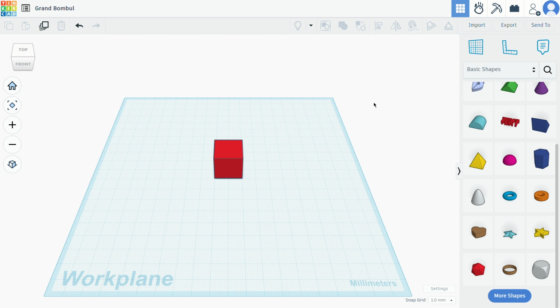Now up at the very, very top, we see a name, Grand Bamboul. This is kind of fun. Tinkercad gives you a default name for your project anytime you create something new. But if you want to rename that, you come on up here, click on it, and it gives you the option. We'll call this the block project. Very original. We'll call that the block 1 project. And all you have to do is click outside of that, and now the project has been renamed.